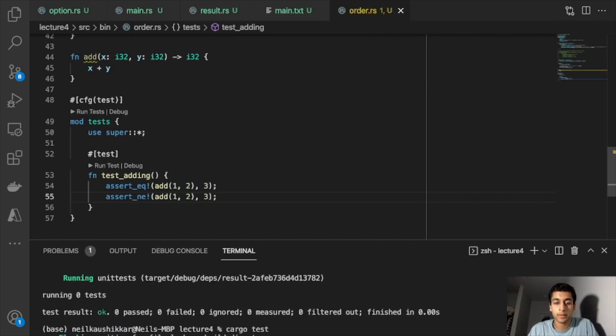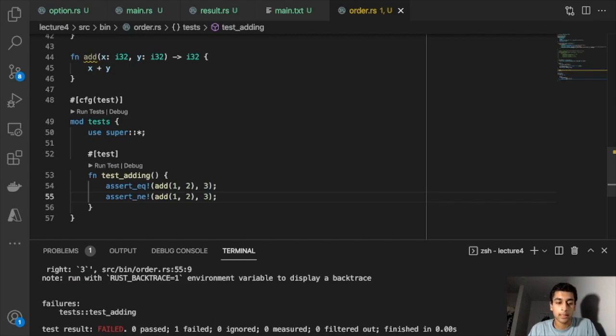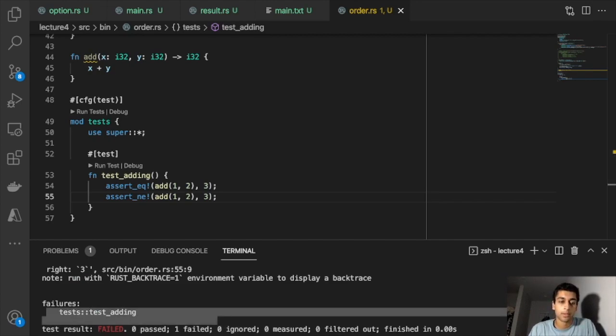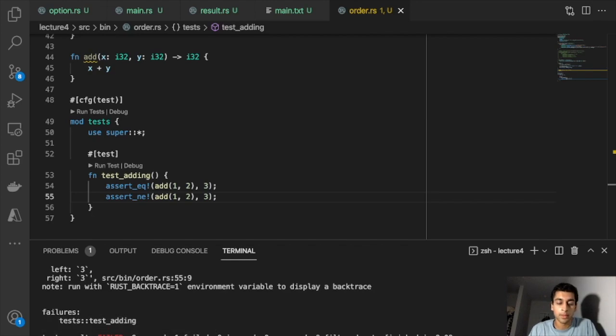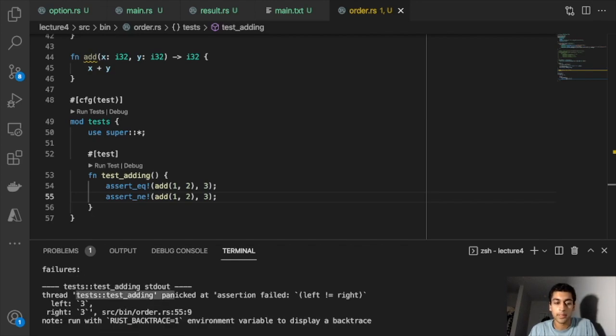Okay, so it's compiling these tests in order.rs, and here we go. Test failed, test adding, so you get some debug information here. So panicked at assertion failed, the left does not equal the right, but the left does equal the right, so our assertion does not pass.